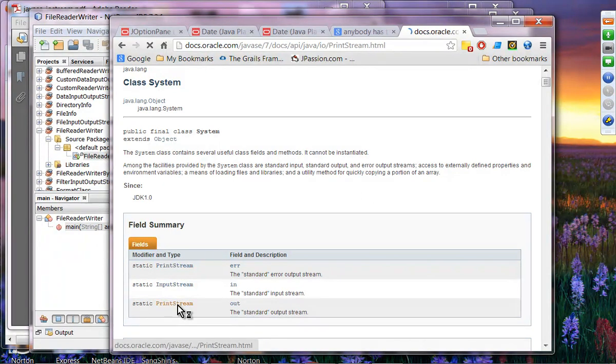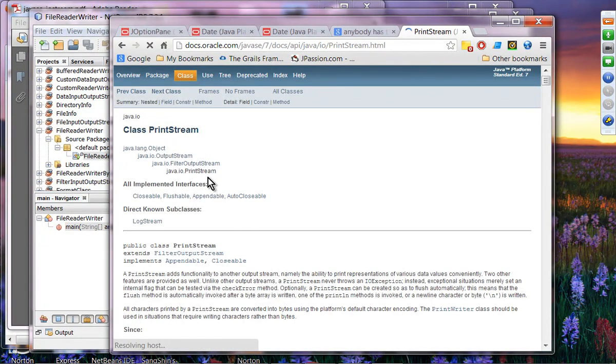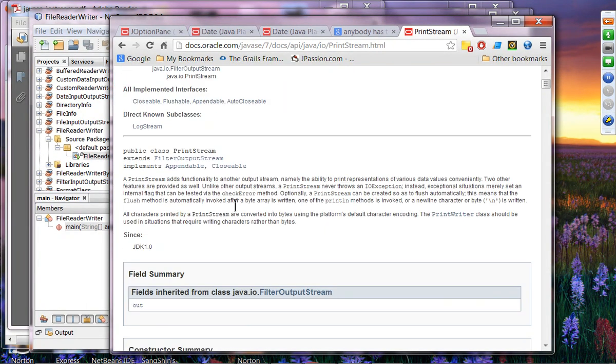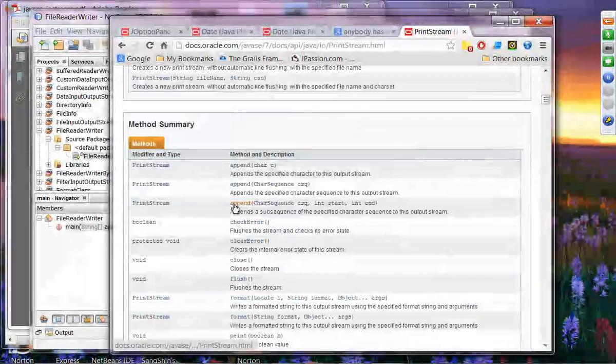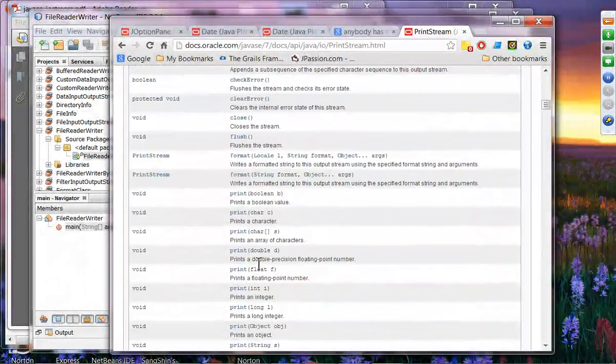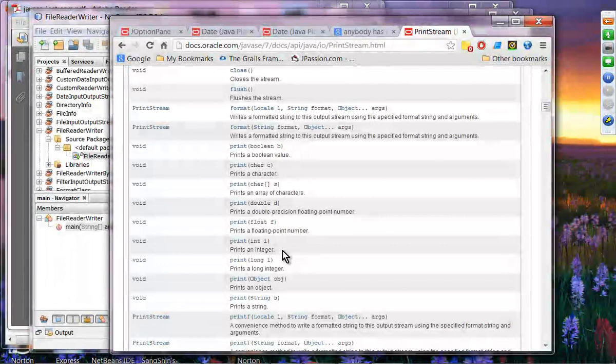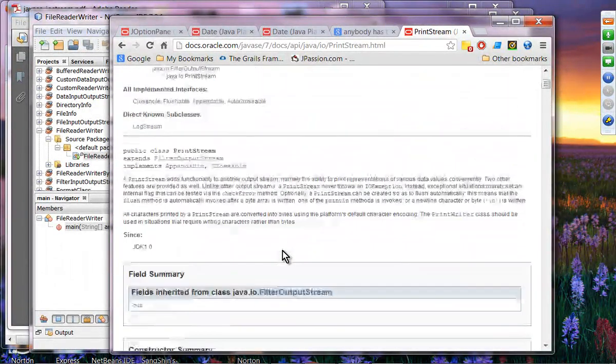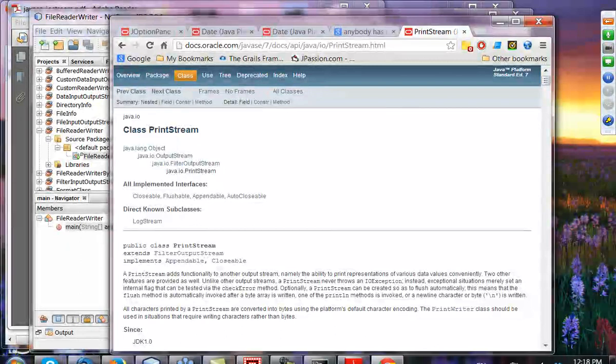If you go to PrintStream, this is the class hierarchy. PrintStream's immediate parent is FilterOutputStream, then its parent is OutputStream, and then Object. So the println statement is from here. printf and println are from this PrintStream class.